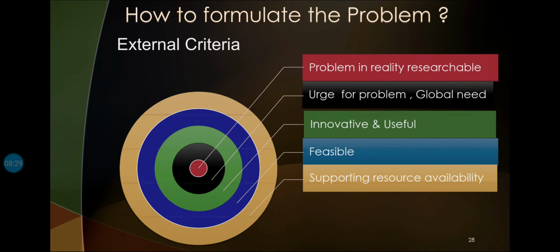What can be the external criteria? External criteria can be listed. We say external because these are not directly acting to choose the problems, but definitely create an impact while selecting the problem, such as: is the problem really researchable? Is this problem practically applicable for the world, and is it beneficial for others or not?